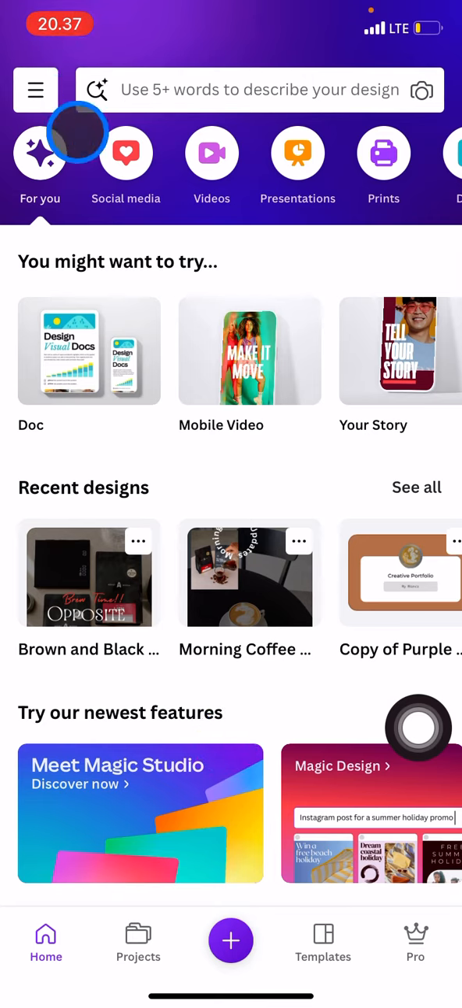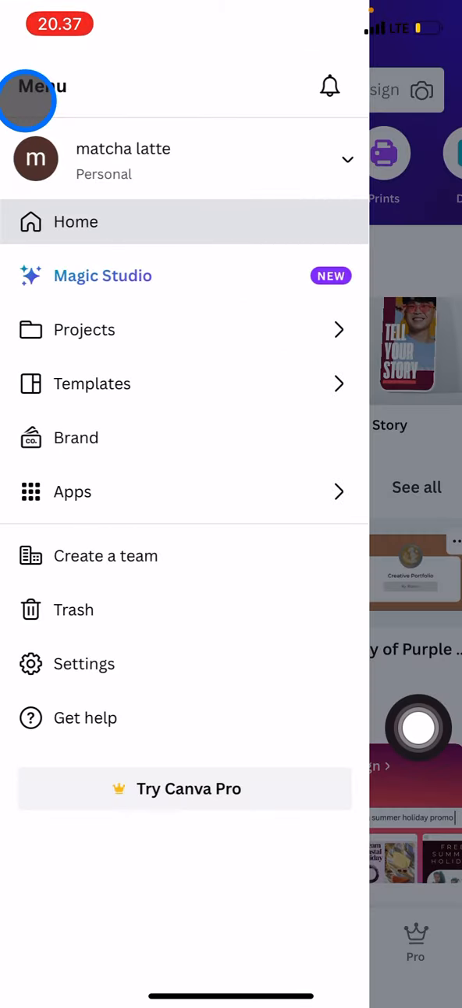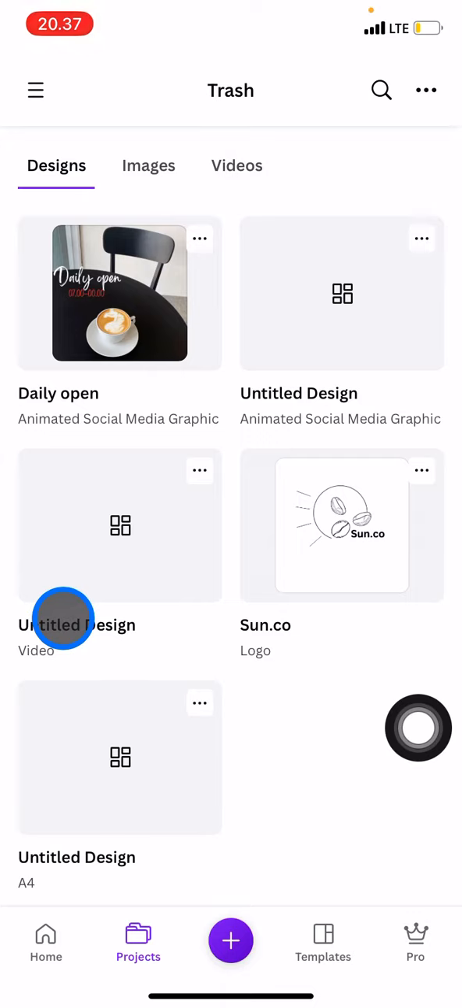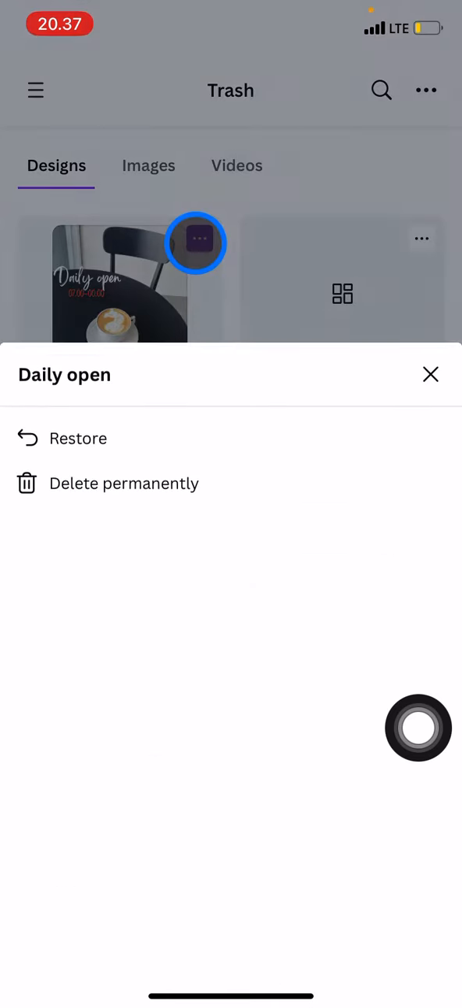You just need to go into these three small lines on the upper left corner, and after that you just need to go into the trash button, and after that you can just find out which project that is deleted before that you want to restore. So for example, I accidentally deleted this project before, so I want to restore this by just clicking these three small dots, and after that you just need to restore.